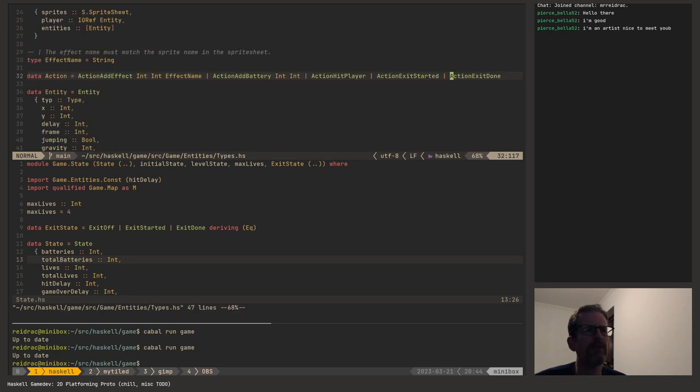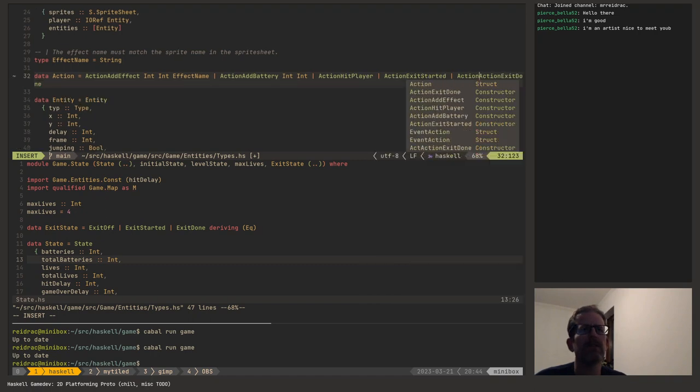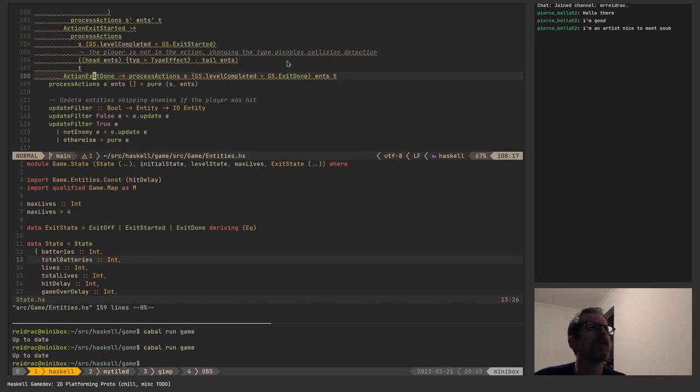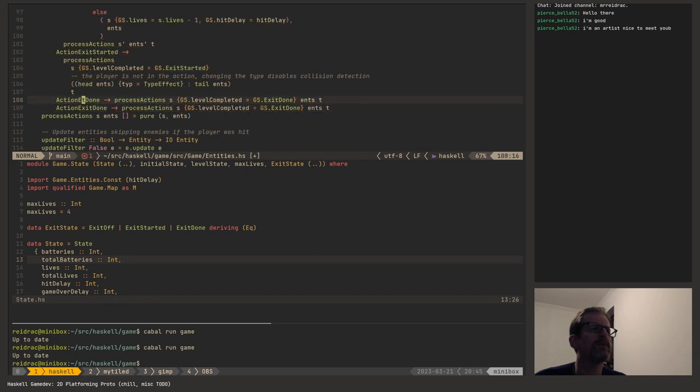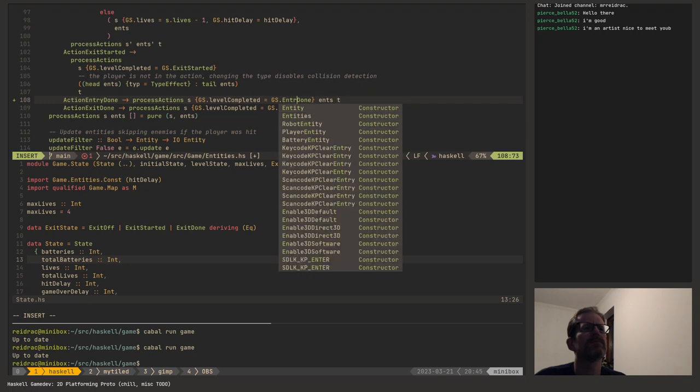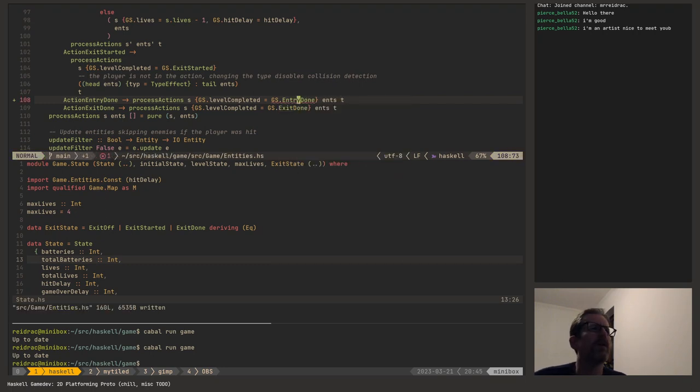Alright, so I guess we can have an action if we're done, right? And when the action entry is done, then for level completed we say not exit done. We can call it entry done. It doesn't exist. No. Then it's going to be exit off. Okay, perfect.